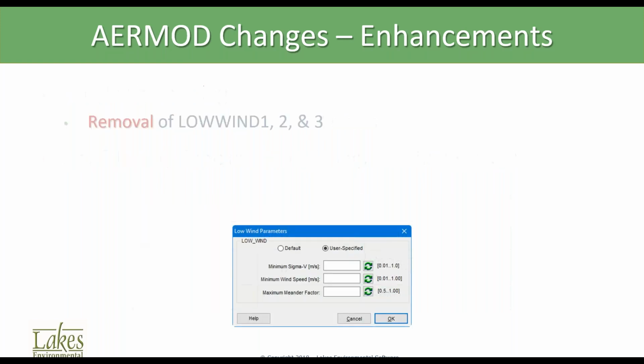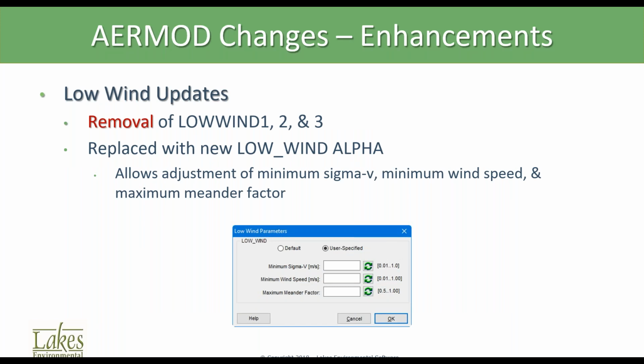Now, in terms of the low wind enhancements, the options for low wind modeling within AERMOD have been put in place to help refine model accuracy, particularly for stable conditions with very low wind speeds. The original AERMOD implementation was found to overestimate a bit when that happened. So the beta options, low wind 1, 2, and 3, were put in place to help further refine the model.